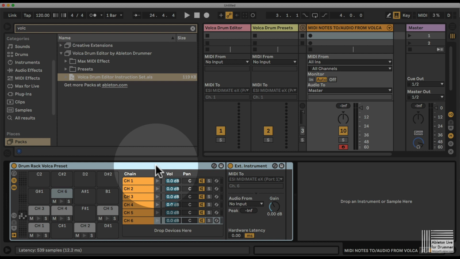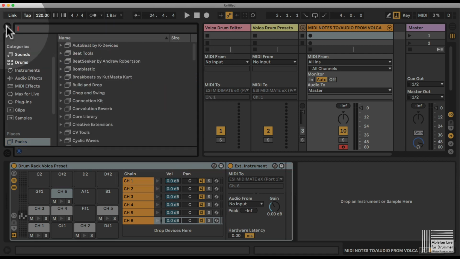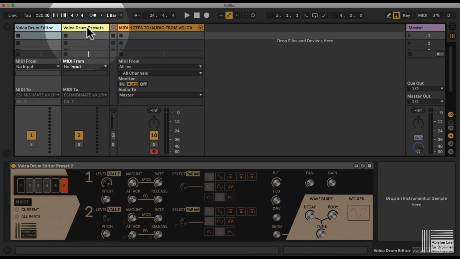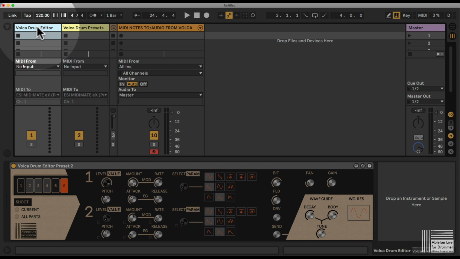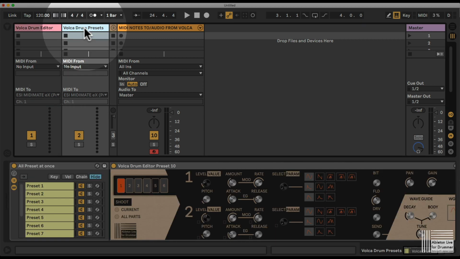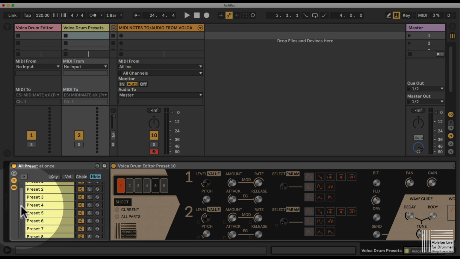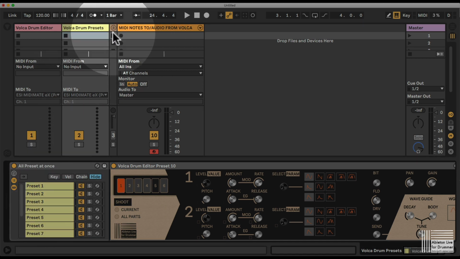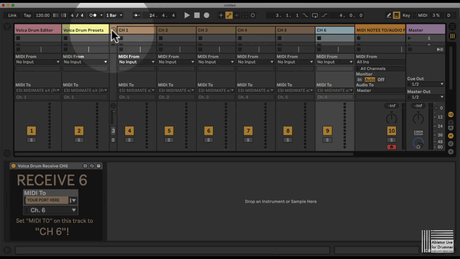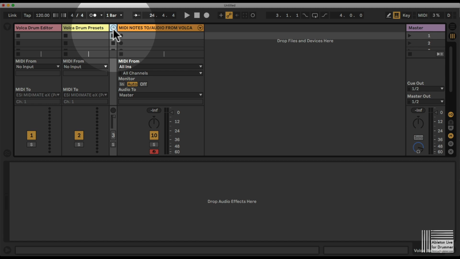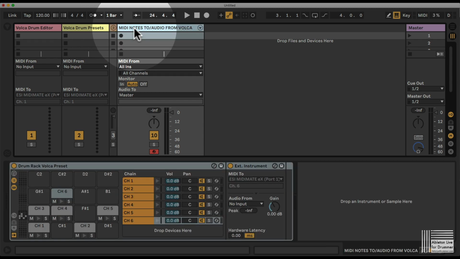Once the Live set is loaded, you can close your browser, for example, here, and you will get a lot of tracks here, and we will go through all those tracks and what you need to do at the beginning. So you have two tracks here in the beginning. The first one is just one editor preset, and the second one is one with all the presets which are coming with this pack. Third track is just for routing all the different MIDI signals to the right channel to your Volca drum. And the fourth track is just for playing sounds. So let's start with setting up the first one.